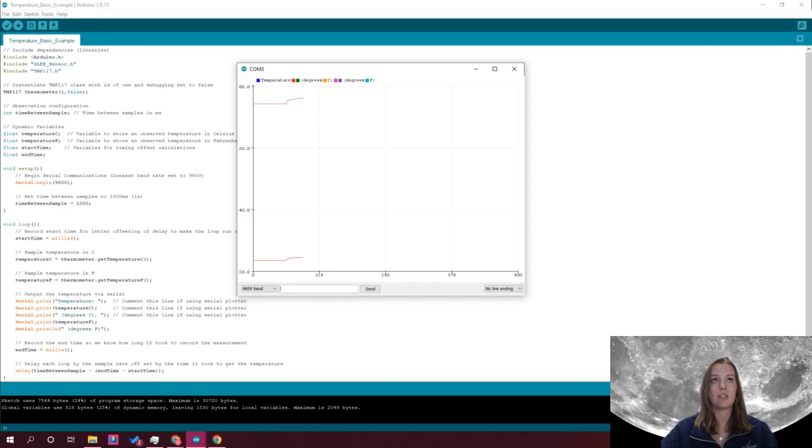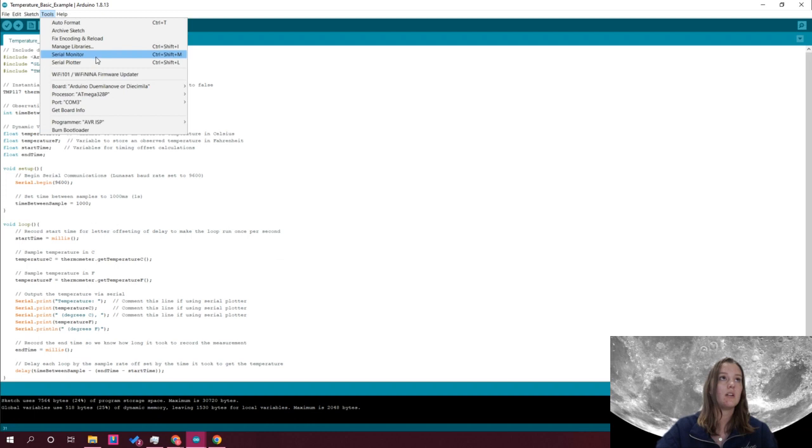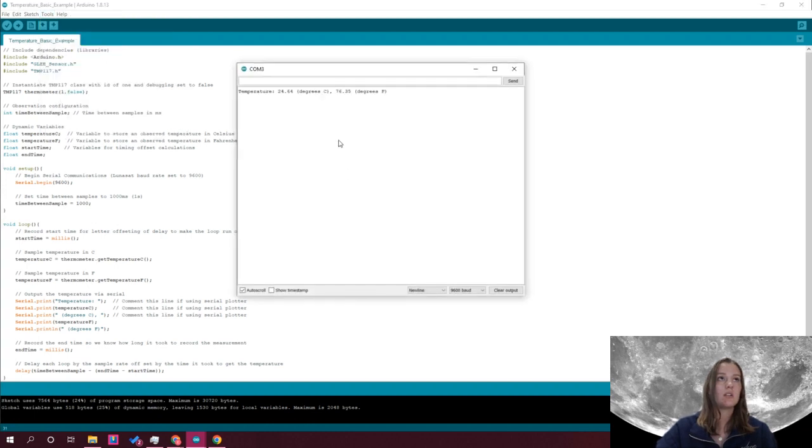And go ahead and document this temperature once it levels out. And you can get the more precise number by going to your serial monitor as well. So I'll go ahead and do that real quick. Yeah, so you can go ahead and record the temperatures that the serial monitor gives out.